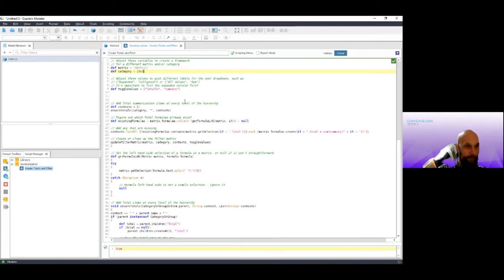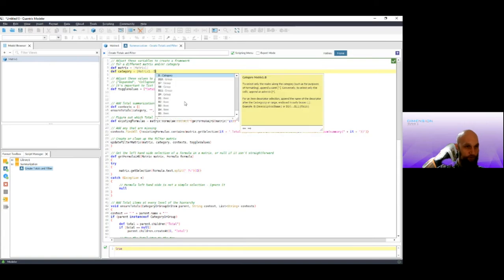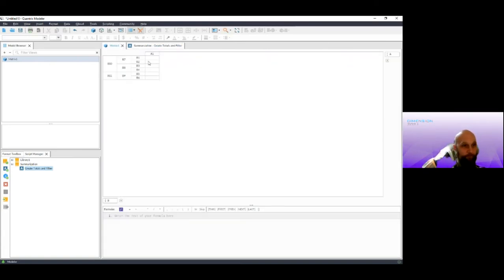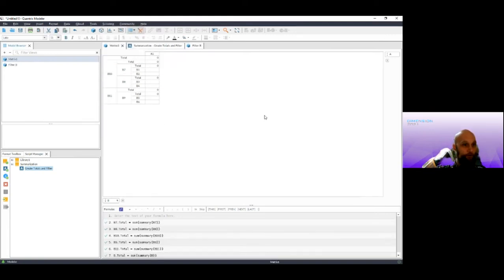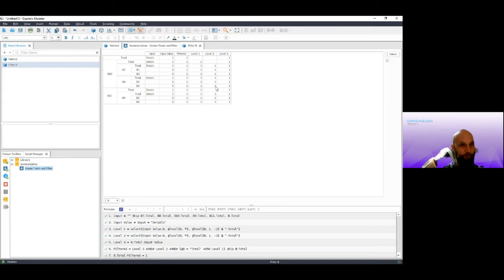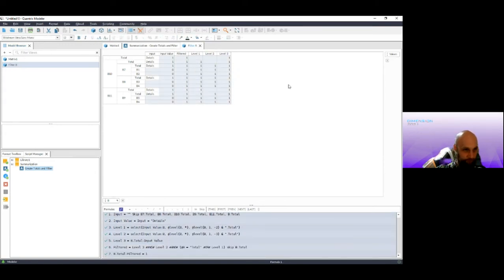And in here, the category that I just set up is matrix 1B. Wonderful. Again, there's no data in here. I'm not going to worry about that for the moment. If there were data, all of this would work fine. If I run this, you'll see that not only did it fill in all of the totals, fill in all of the total formulas, it also created this filter matrix with all of the necessary levels and all of the necessary formulas.